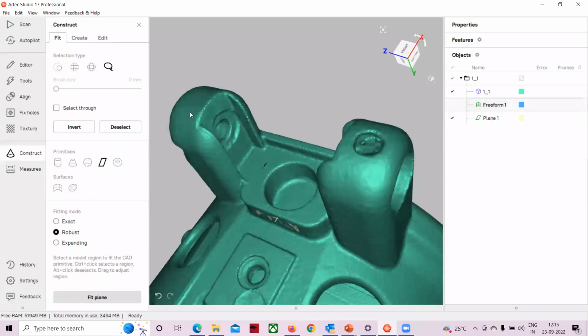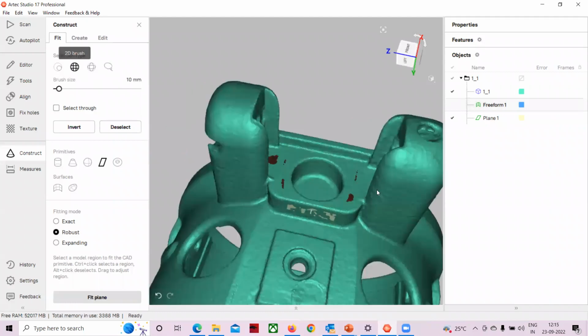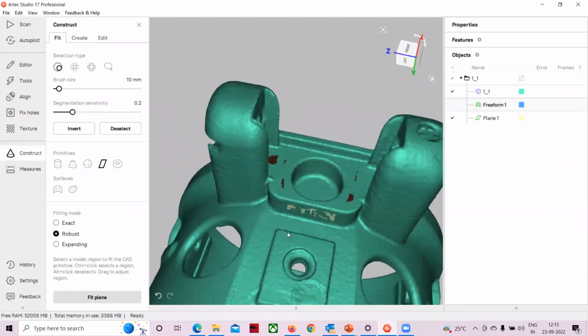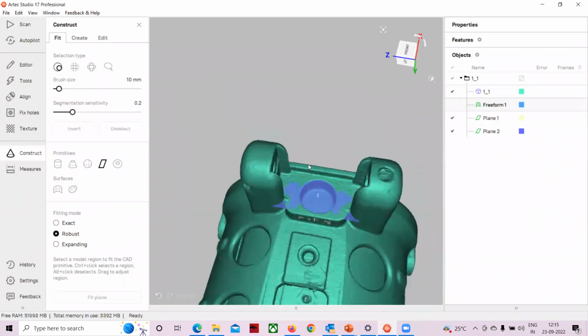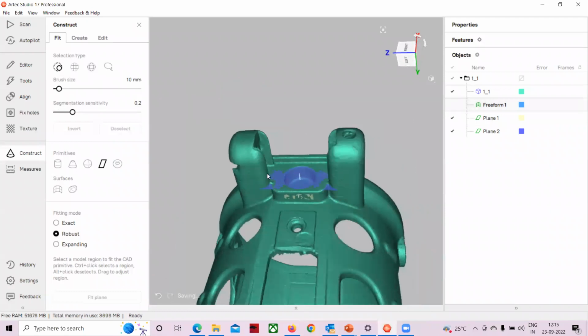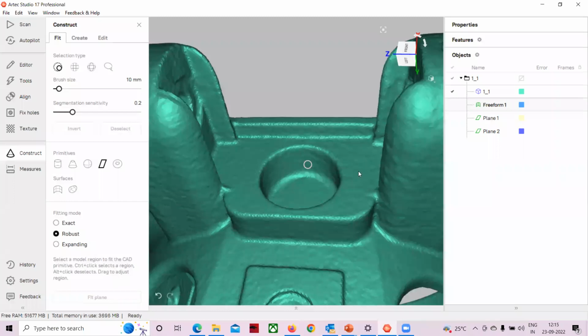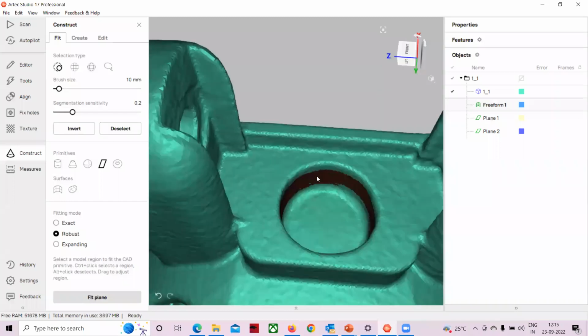Again, there are a lot of unique methods to select these portions as well. Just one click and it will be selected and fit one plane. In the same way, if you want to fit these circular details also, you can just click there and it will be automatically taken. Just like how you do painting, it is just as simple as it is here.